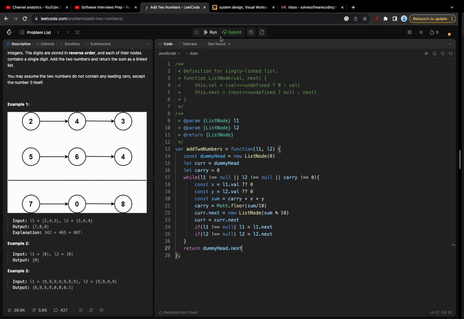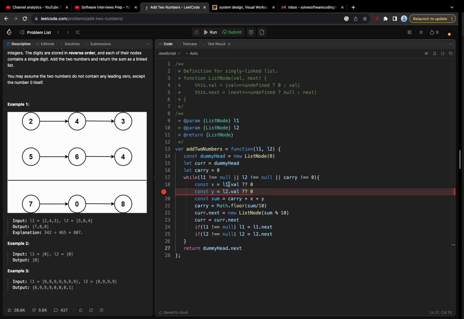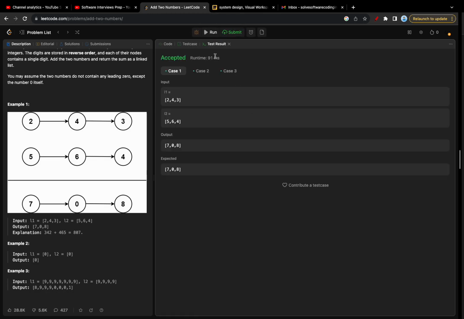And let's just try to run. Cannot read the property. Okay. I guess we should do it like that. Let's see if it will work. Yeah. Okay. It did work.